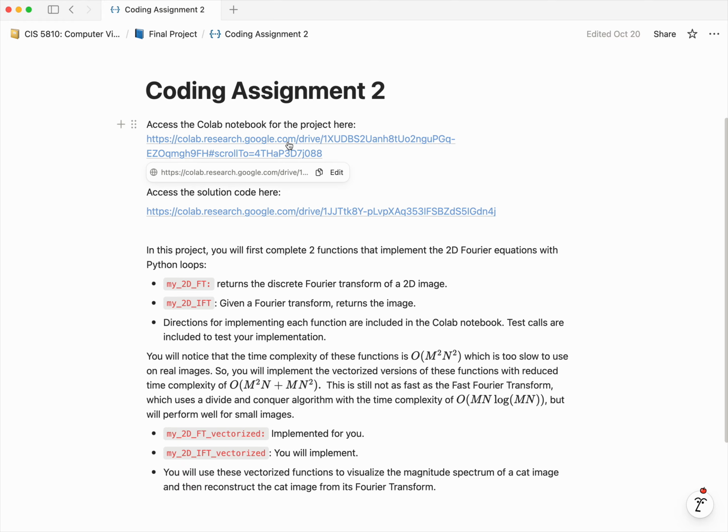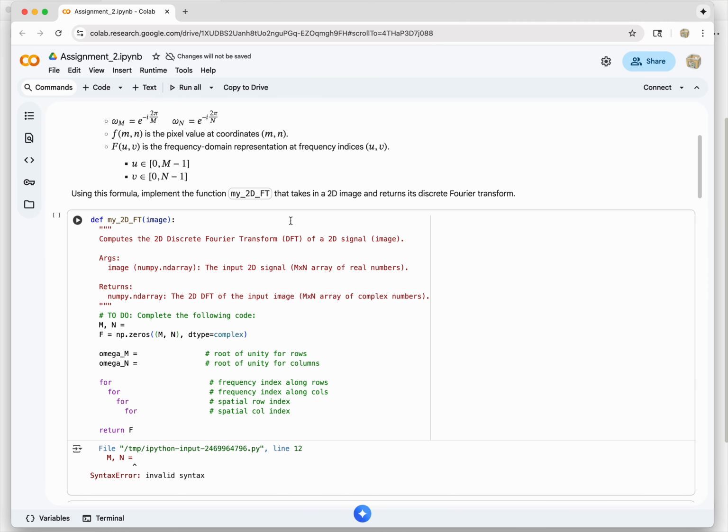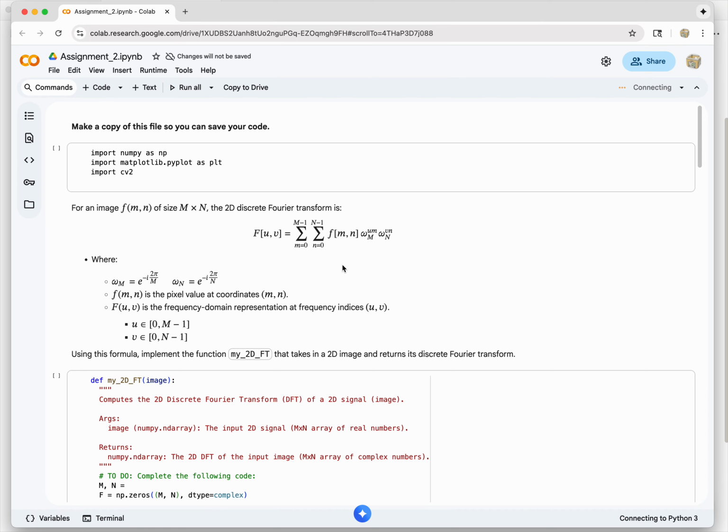Let's click on this link. So here's the Colab notebook. This is the formula for the forward Fourier transform in 2 dimensions. Again, fmn is the pixel intensity of each pixel. You have 2 separate omegas, the formulas for which are written here. You sum over all pixels, and that computes the Fourier index for a single UV index.